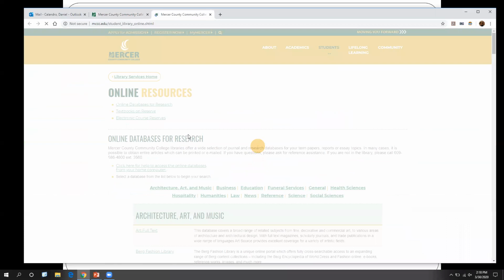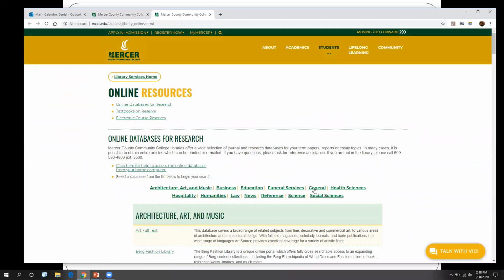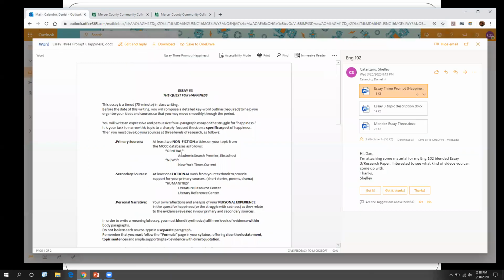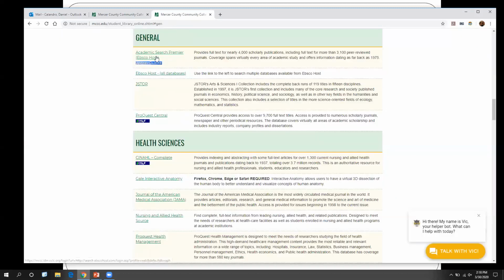Your professor is pointing you to the general databases for your nonfiction sources. For what it's worth, you can also find some literature criticism in these databases as well. They're general, so they're good for pretty much everything. But I'll show you how to find those newspaper and magazine type sources. So she suggests Academic Search Premier. Great, we can use that. Here it is, Academic Search Premier.